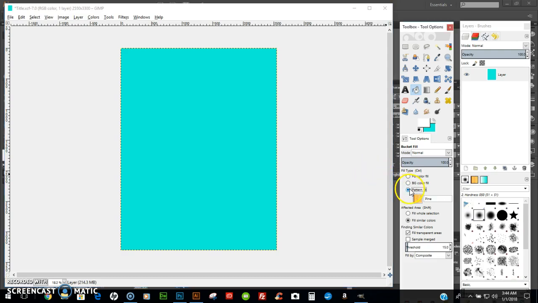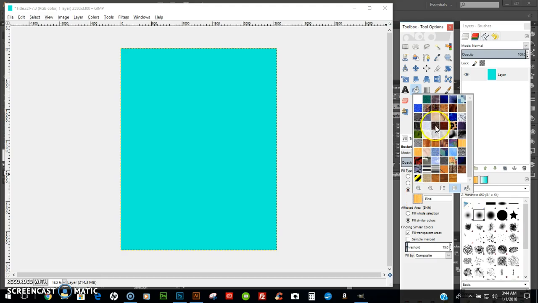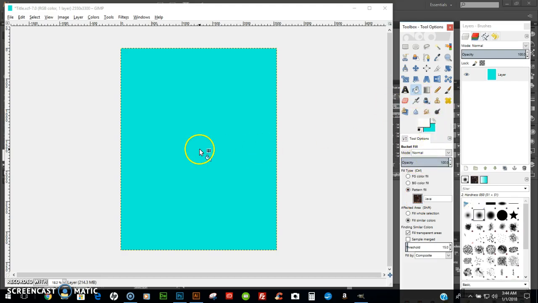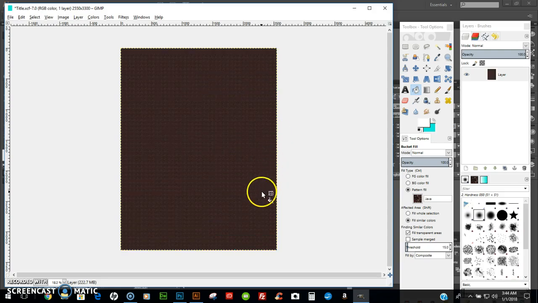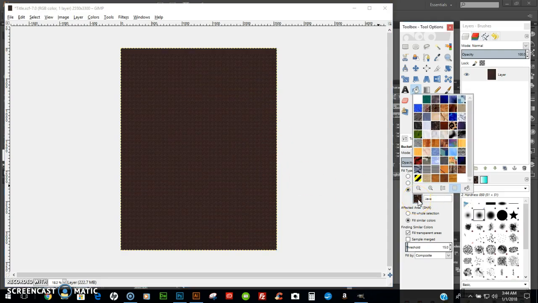You can also do pattern fill as well. Pattern fill, if you see right here, there's different designs. You simply go down and do the same process by clicking inside the open space, and it will give you the patterns right here.